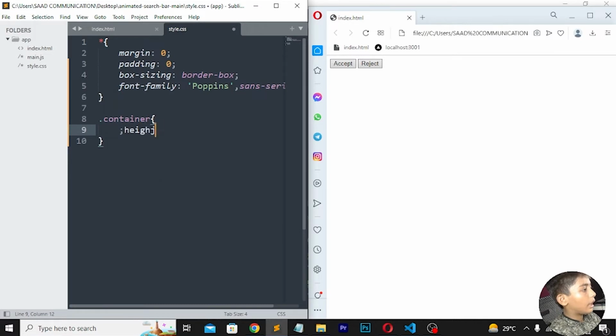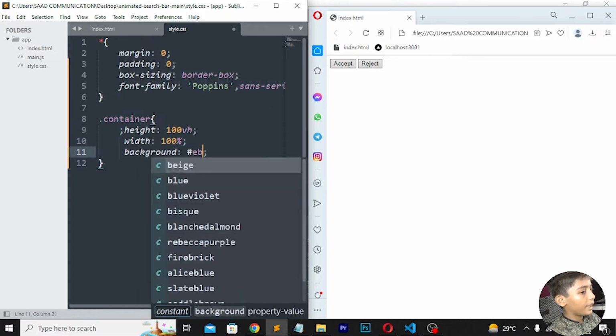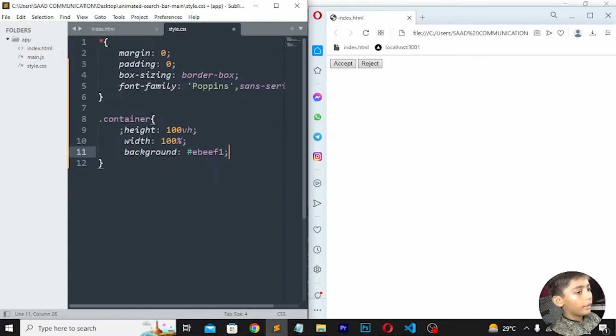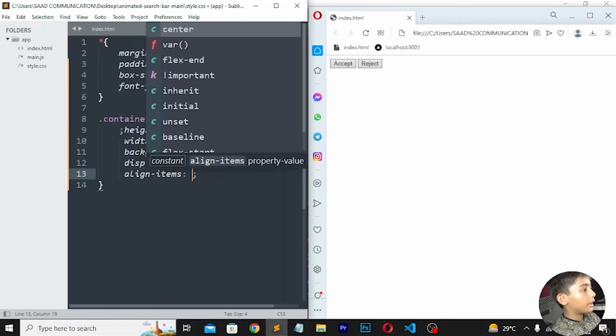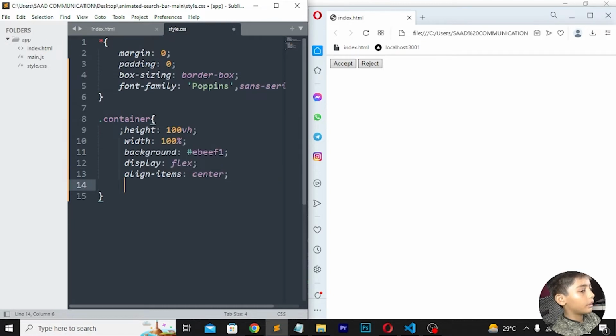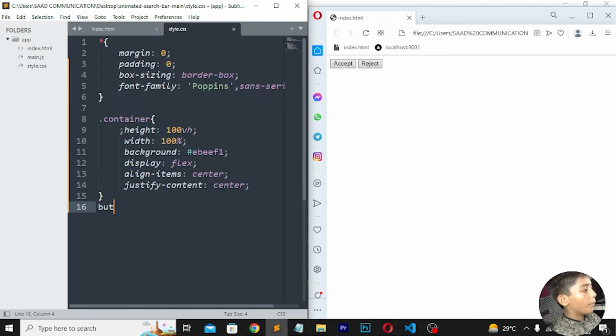Here I will write height should be 100vh. Enter press, width should be 100%. Enter press, background should be hashtag EBEEF1, and now enter press, display should be flex. Align items should be center. Justify content should also be center.